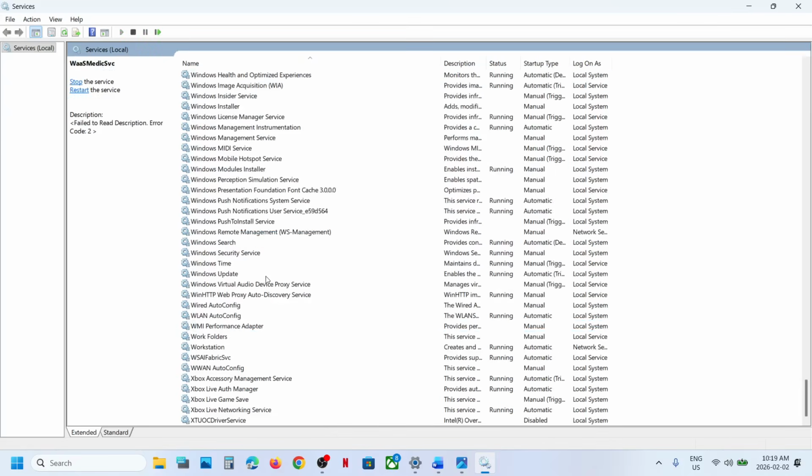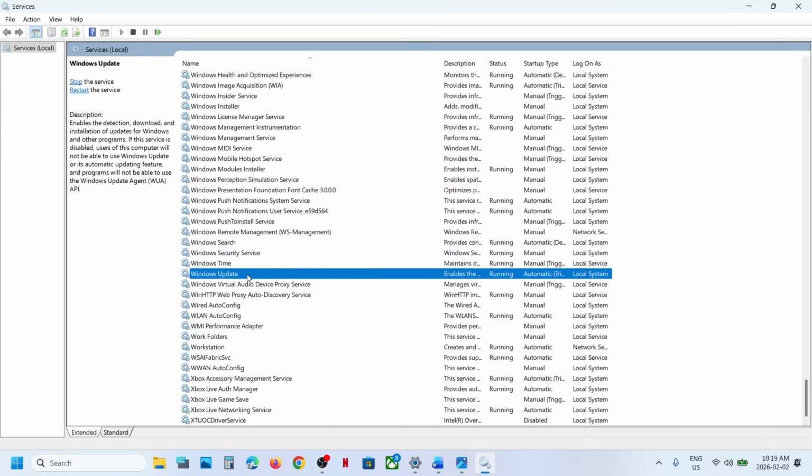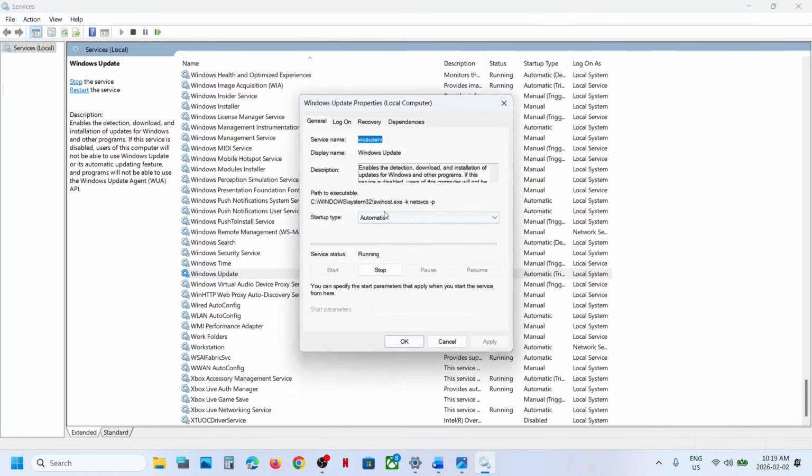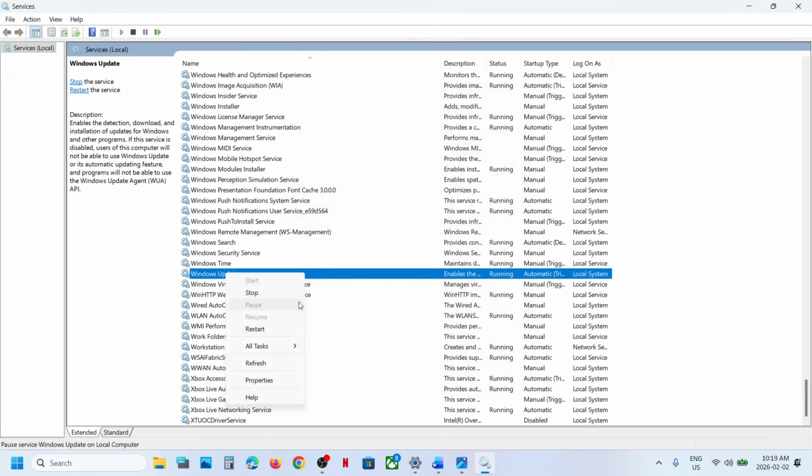Find Windows Update, scroll down somewhere at the bottom, you will see Windows Update, make a double click, set this to automatic. Click on apply, click on start if highlighted, then click on OK, make a right click and then click on restart.